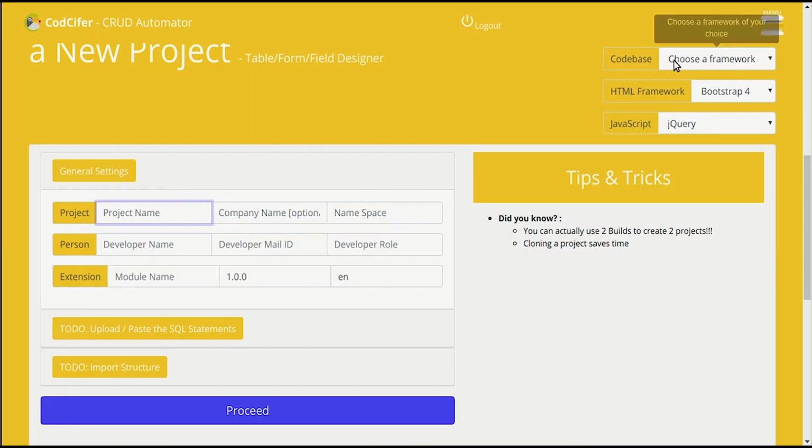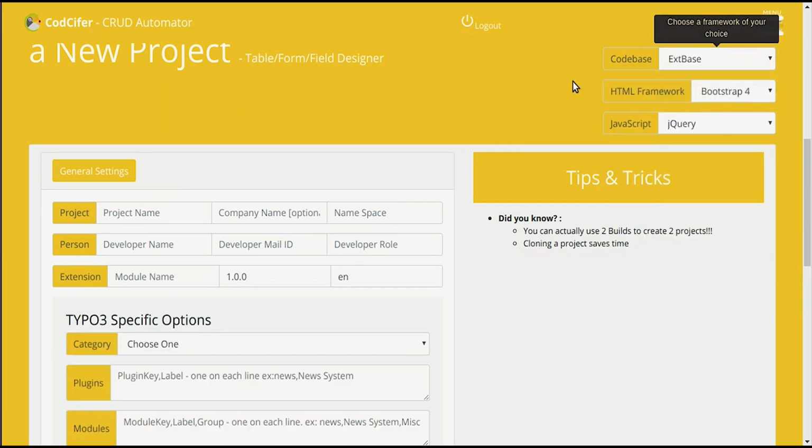As you can see, we provide a TYPO3 framework, Extbase. Bootstrap 4 is the HTML framework, followed by jQuery as the JavaScript framework. Now, let's move on to the general settings. Here you will have to provide the details of the project.